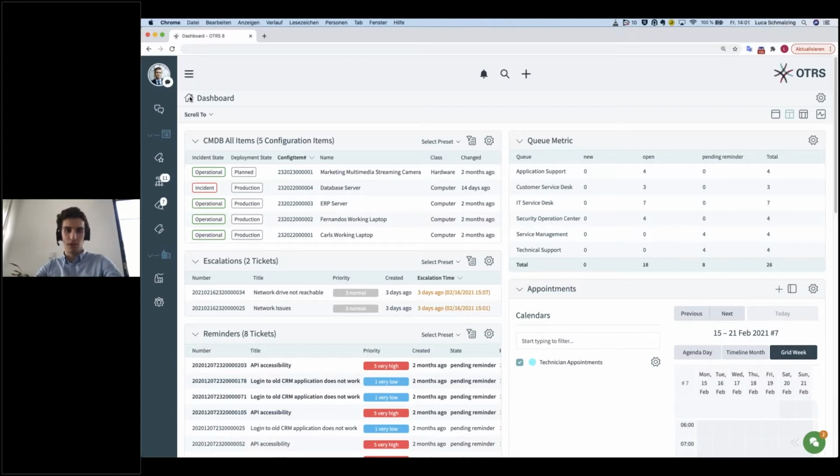So what is the dashboard? The dashboard is like a summary of different areas of OTRS. So it means it will summarize different business object lists, which can be tickets, which can be appointments, which can be knowledge base articles, which can just be different things to give you a good overview about your system and the data in it. So you can always have a very quick look on different areas and different business objects and get a good overview.